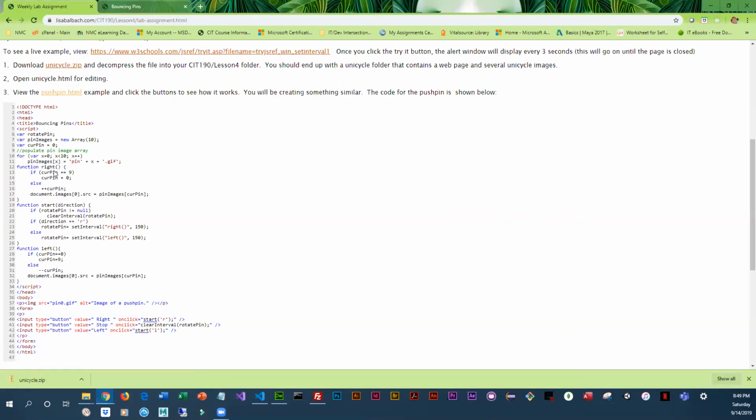And this is all for rotating to the right. Once we figure out what that next image is going to be in our sequence, then we are going to update the image collection, the very first image in our page, with that location in the array.